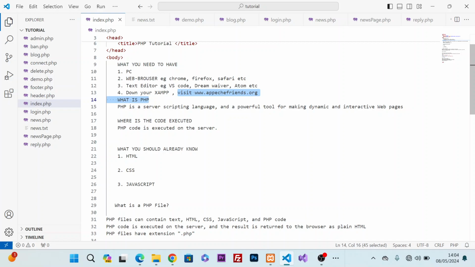So what is PHP? PHP is a server scripting language, and it's interpreted. That is why we call it a server scripting language. Where is it executed? PHP is executed on the server. That is why you must download your XAMPP, which has Apache as your server, so that your PHP is going to run on it.